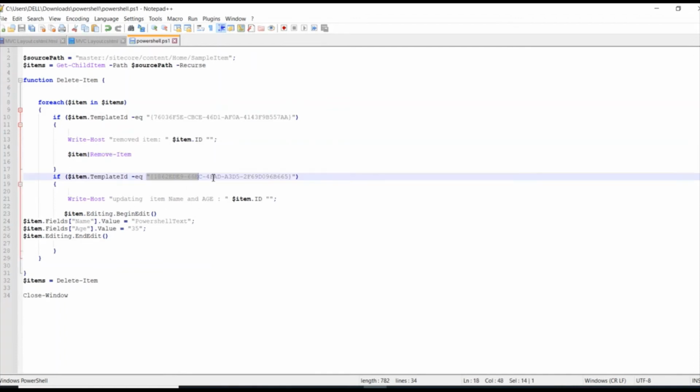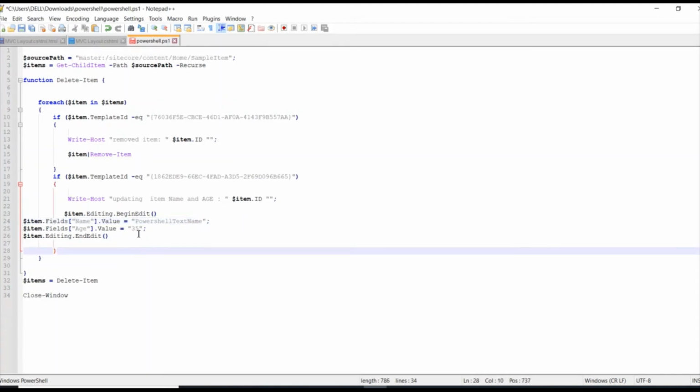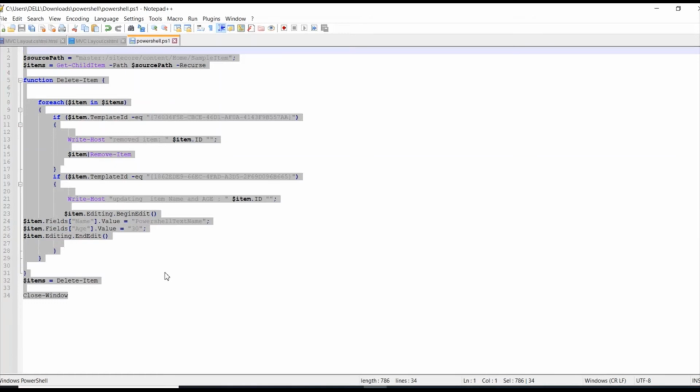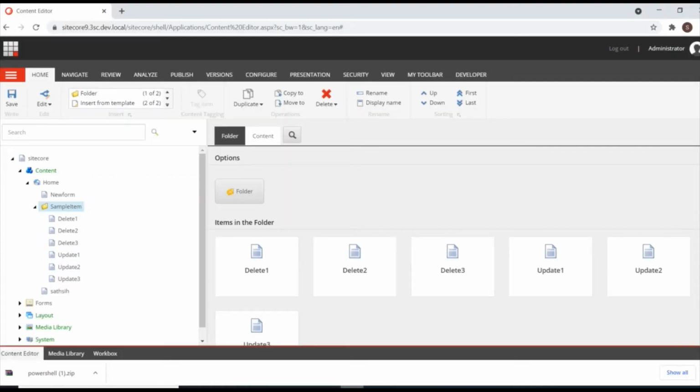Then if the template is this, that is the update template, I'm logging the details and updating the item. That is, I'm updating the name and age fields to some value. Name is PowerShell text name, and age, let it be 30. Now I am copying this PowerShell. It's a pretty simple PowerShell.